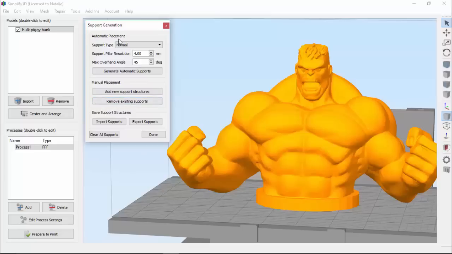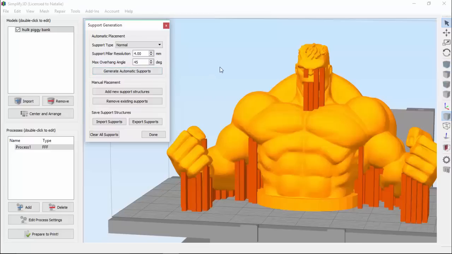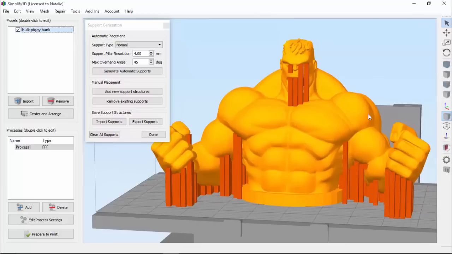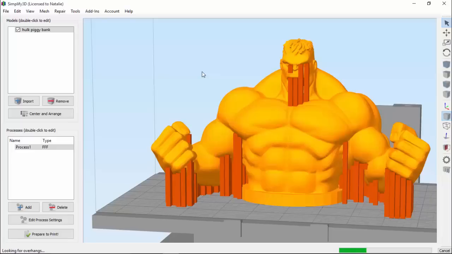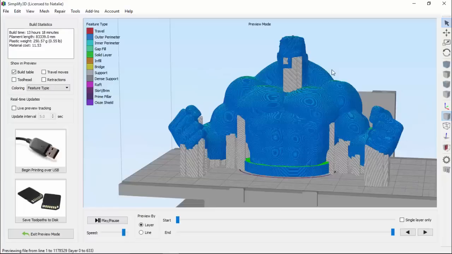The first section is automatic placement. This section will automatically place support where the software thinks the model needs it. So it's going to be very similar to what we just did by checking the Generate Support checkbox in the process settings. If we click Generate Automatic Supports, you'll notice that these pillars appear under your model. These represent the location where support material will be placed. So if we slice, you're going to see that the model looks very similar to the way it looked before. So you can see how the support structures look very much the same.